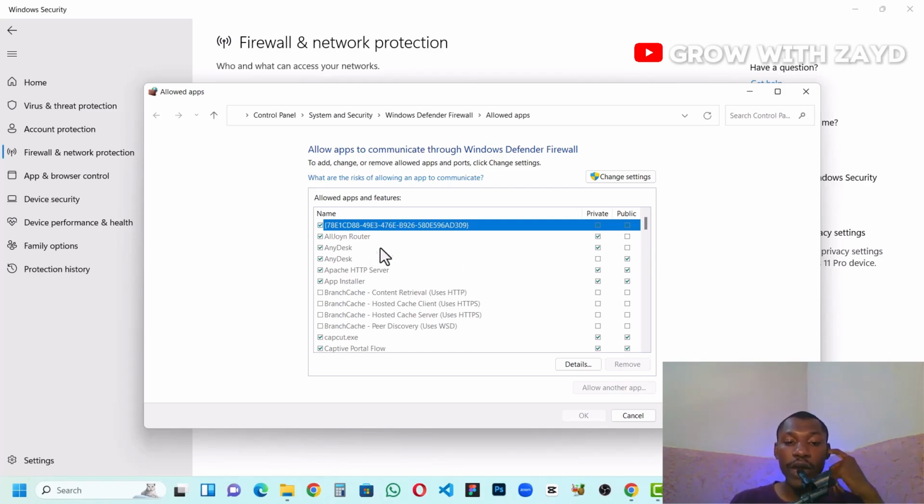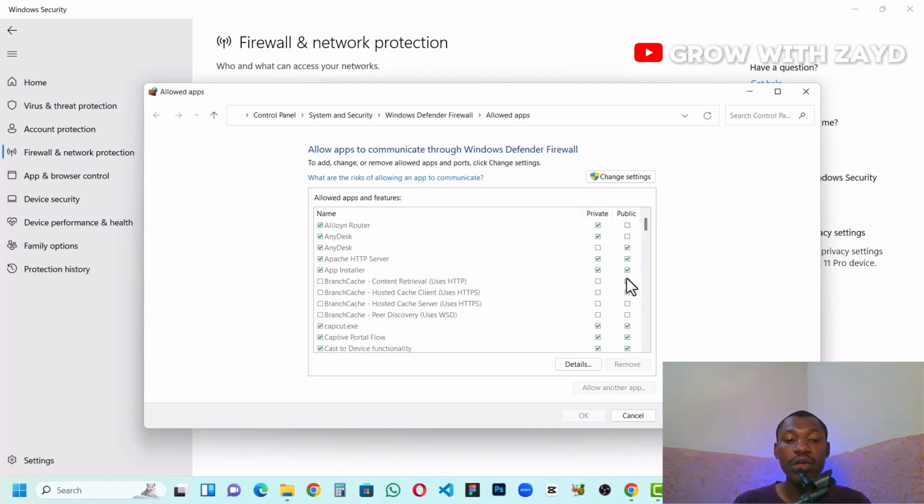So we have Apache HTTP server here. You can see it is allowed on both private networks and public network. If you scroll down towards the end, you can see MySQL here. MySQL ID, is it mysqld? It's having access to both private network and public network.